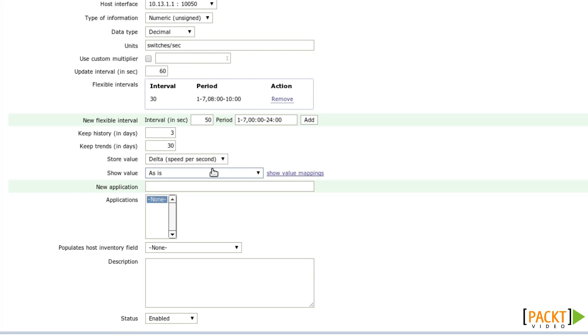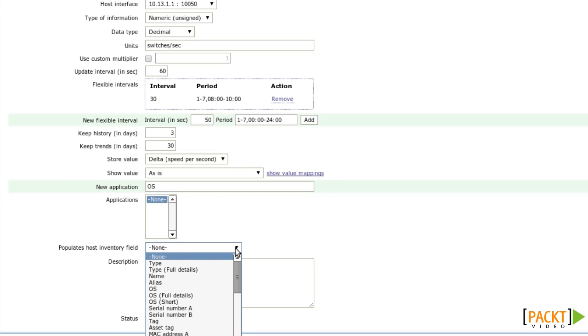The application is the group of items. You can freely invent your own applications if you have special requirements or just choose an existing application. Our item concerns the operating system, so I'm choosing OS. The populates host inventory field makes Zabbix fill out certain of the predefined fields in the host inventory. It's used for fixed information like hardware information. We don't use it here.